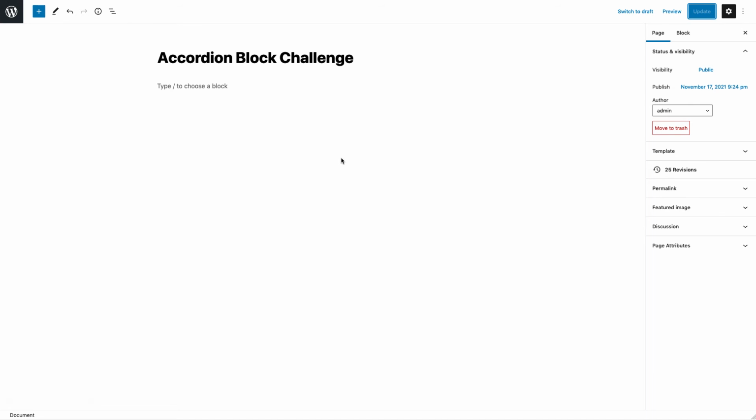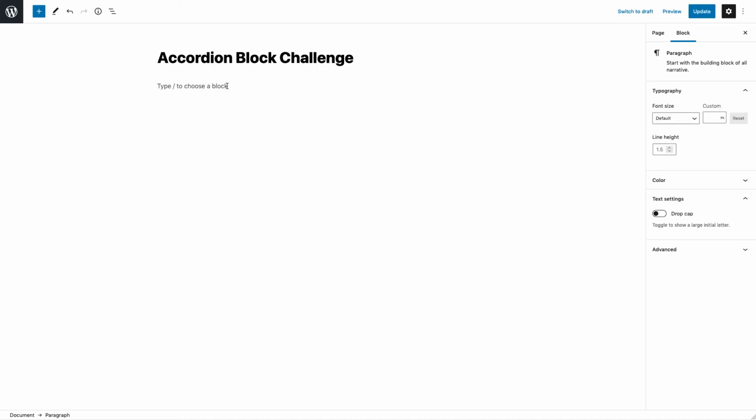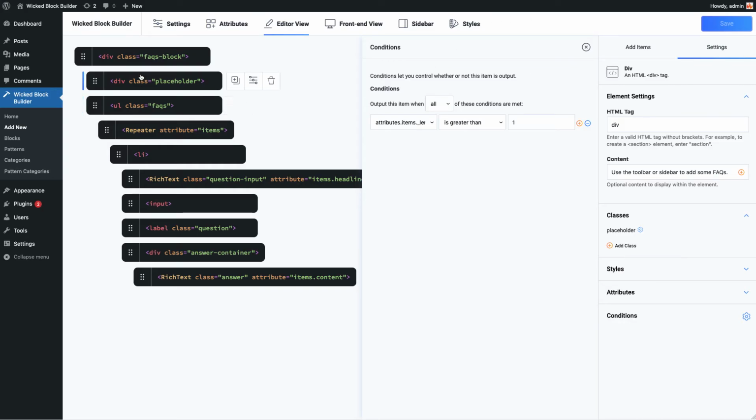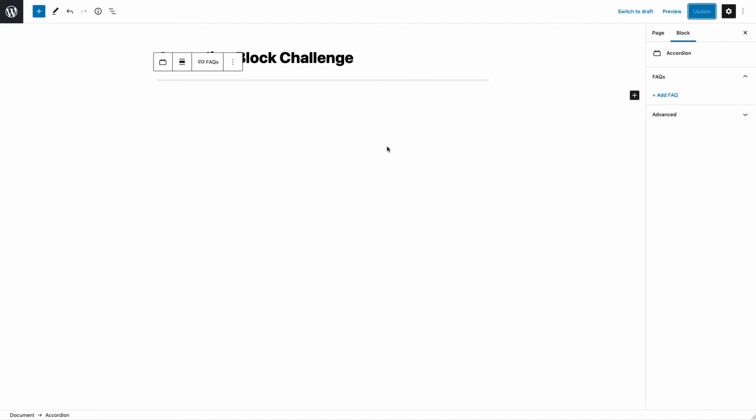Okay, so let's take a look now. Oops, that didn't work. So what happened? Let's take a look at our placeholder. Whoops, sorry about that. This should say is less than 1. Okay, we only want to output this when there is less than 1 item. Sorry about that, not sure what I was thinking there. So let's try refreshing.